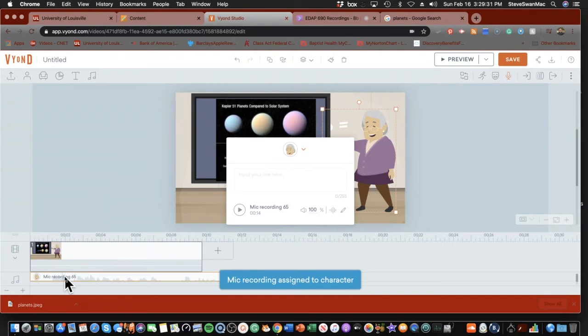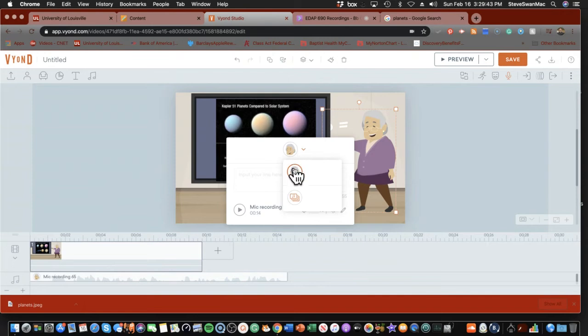I'll go ahead and stop it. Now I am looking down here for where it comes in, and it has assigned it to my character. Notice how it does that. You see up here it says assign audio. It's got the face of the little man. And I could assign him all the way through all of the slides I'm going to make if I want to. I'll show you what I mean in just a second.